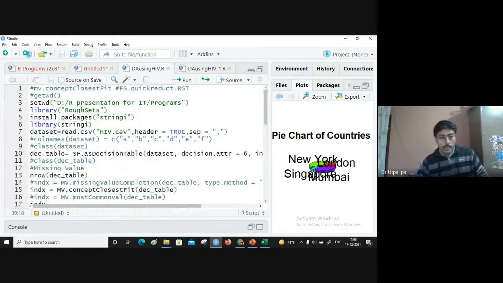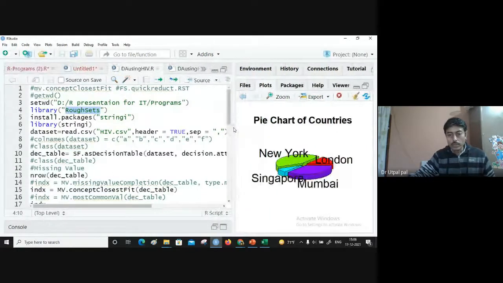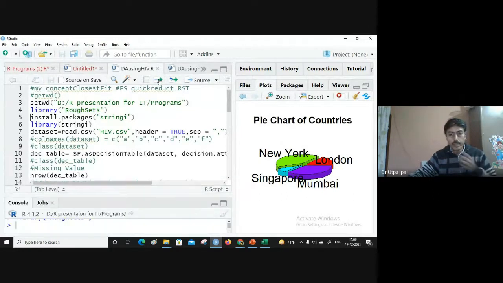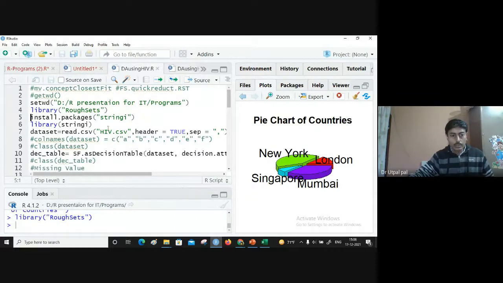So let us begin this data analysis part. Now, this model requires a package called RoughSets. So this is the RoughSets package. Let me see whether it is already installed or not. Yes, the RoughSets package is already installed.